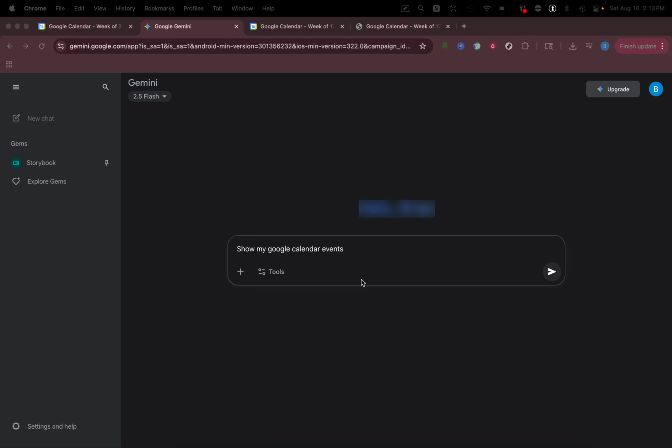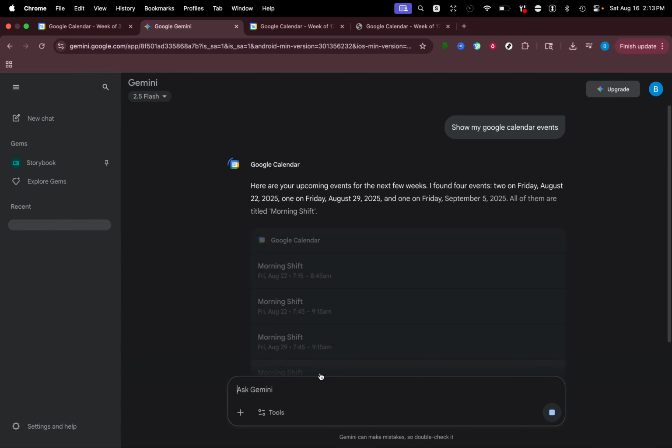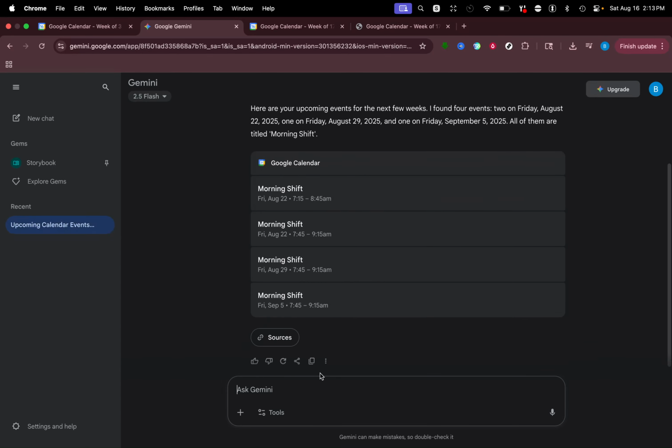Now that you've signed in, you're ready to ask Gemini to either create or show events from Google Calendar. What's excellent about Gemini AI is its ability to integrate seamlessly with Google Calendar, helping you to manage your appointments and events by just asking it a simple question. Whether you're trying to see what's coming up next or looking to add a new event to your calendar, Gemini has got you covered.